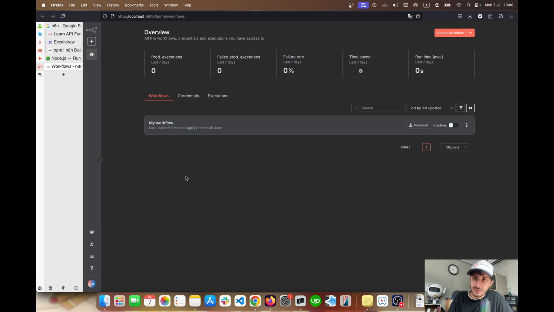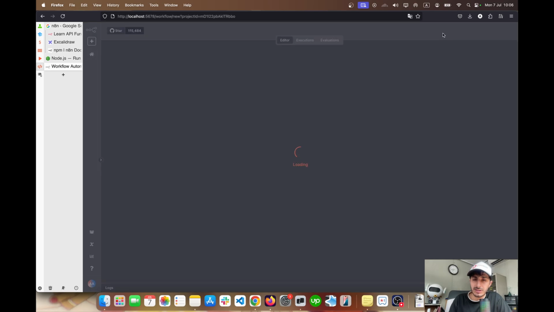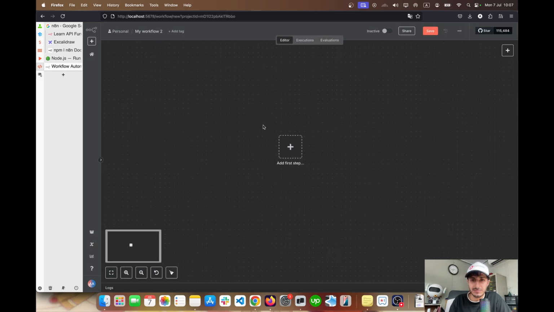If you do not have an n8n account, it might show you a window telling you to create an account. So in that case, simply create an account, verify the account, and you'll be able to access this. And from here, I'll click on create a workflow to create a new workflow. And this is the workflow builder essentially, where we will be building our workflow.